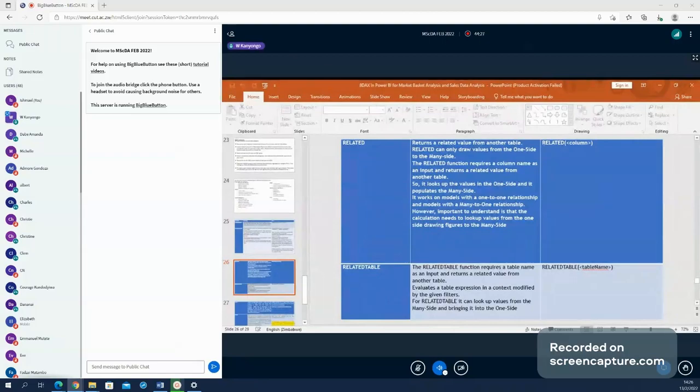So you want to understand, because you end up having errors, a syntax error. You always have to know that when you're using this function, you are drawing a related value from the one side to the many side. From the one side, you are taking to the what? To the many side. So it requires a column name as an input and returns a related value from another table.